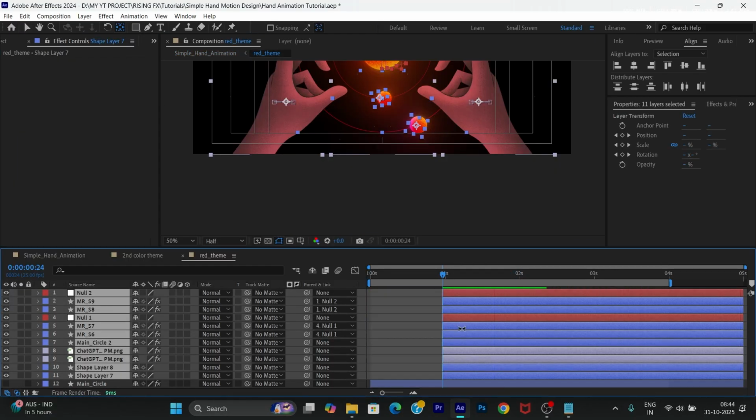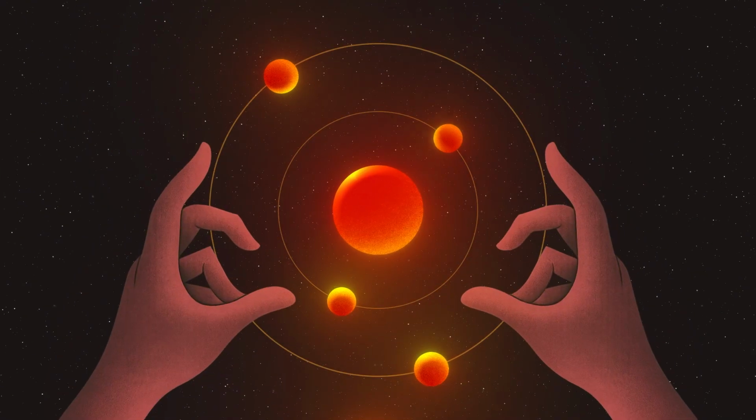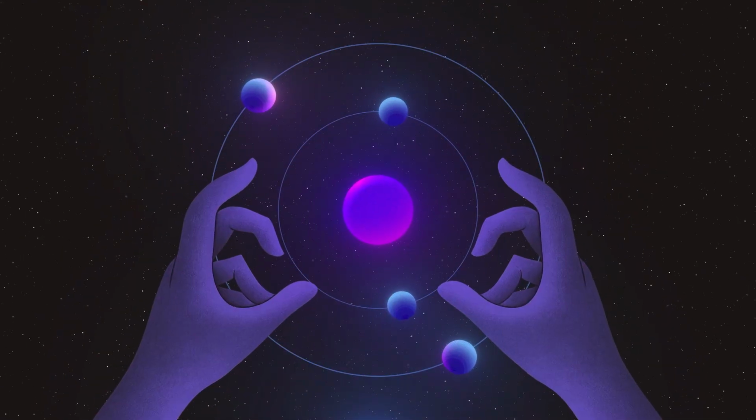Now I'll cut the comp on the right peak of the graph. This is the moment when motion feels smooth and natural, so the color switch looks seamless and dynamic. And there we go, our final result. Don't you think that was super simple?